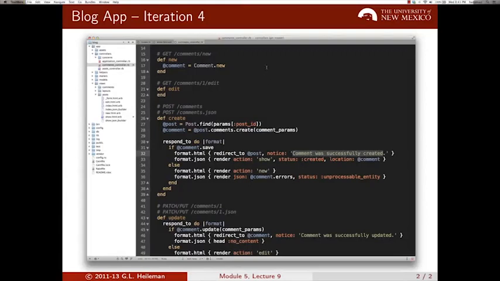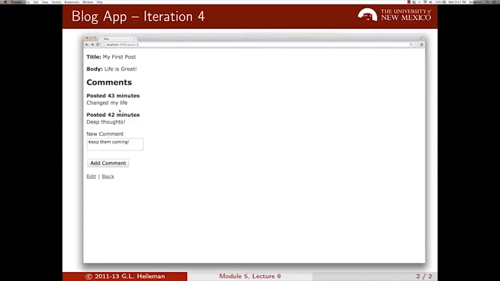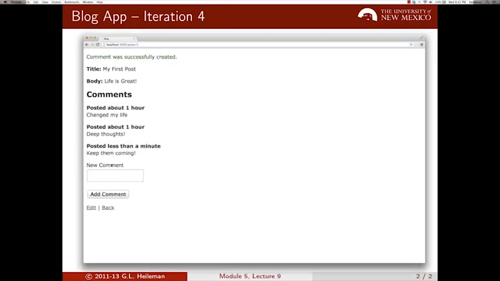Let's save this and see what it does in our application. I'm going to go back one step in this application and try and add the comment again. And when I do that, we see that it worked, and it in fact posted the comment here as well. So we've successfully fixed up this comment creation capability within our application.